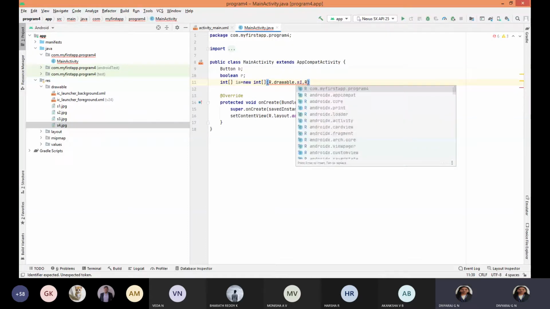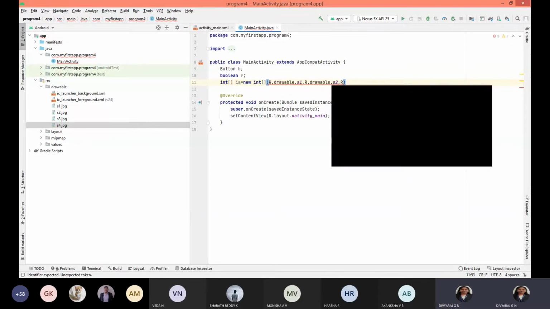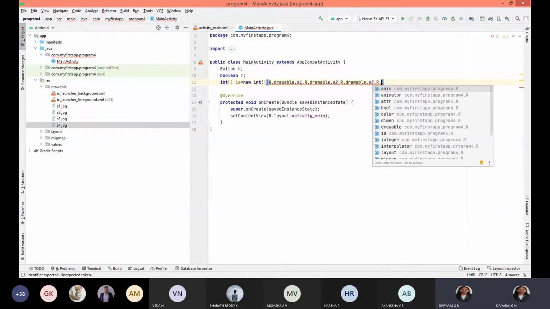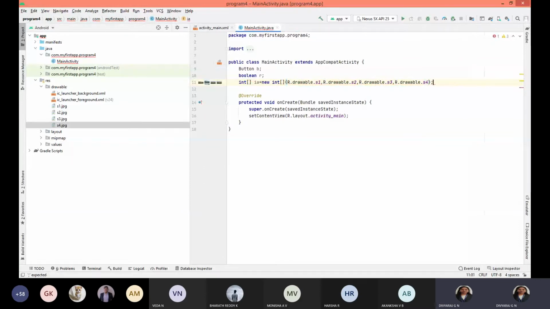In the same way, go for the second one, R dot drawable dot S2, R dot drawable dot S3. In resources, we have a folder called drawable, and there are four images. Oh, sorry, this is not open and close. This is a curly brace, end with a curly brace, and finally give a semicolon.